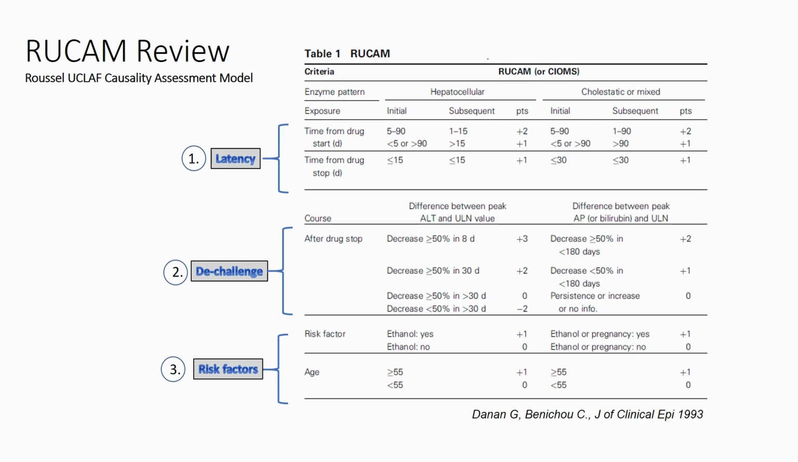Now, D-challenge is how quickly the liver enzymes improve after you stop the drug. For example, in a hepatocellular injury, if you have a greater than a 50% drop in the peak ALT in 8 days, you get the maximum points of 3, and so on.